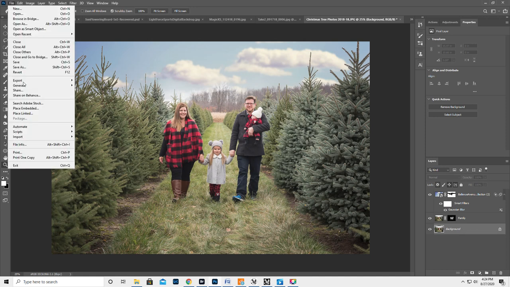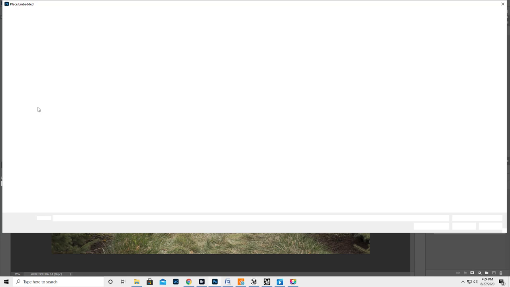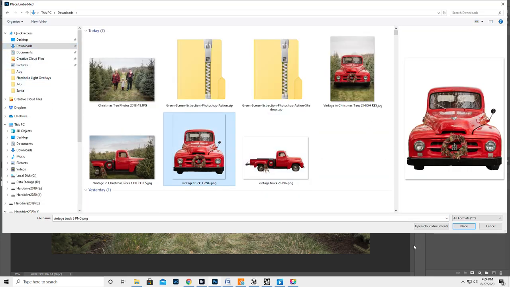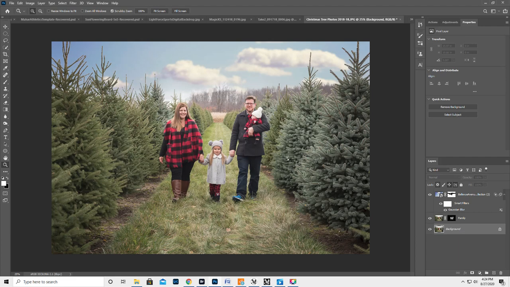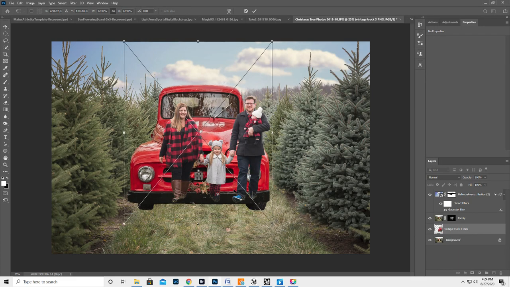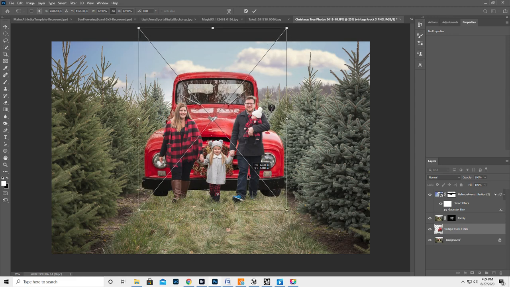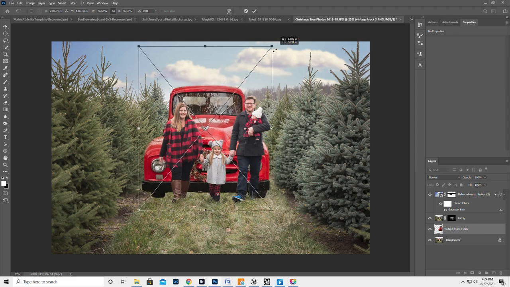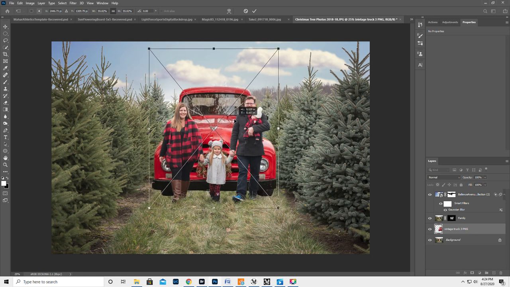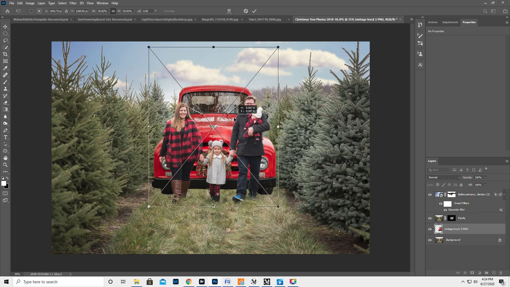We're going to go File, Place Embedded. This is a PNG of the truck. Okay, so this is going to be tricky because how big is a car? I don't know. I feel like it's not that big. I feel like the top of my van is only a little bit above my head. Add all that futz with the trees and the car blocks it.